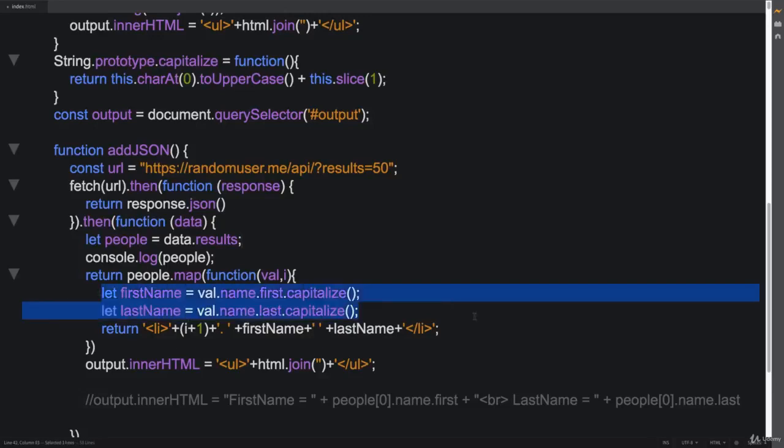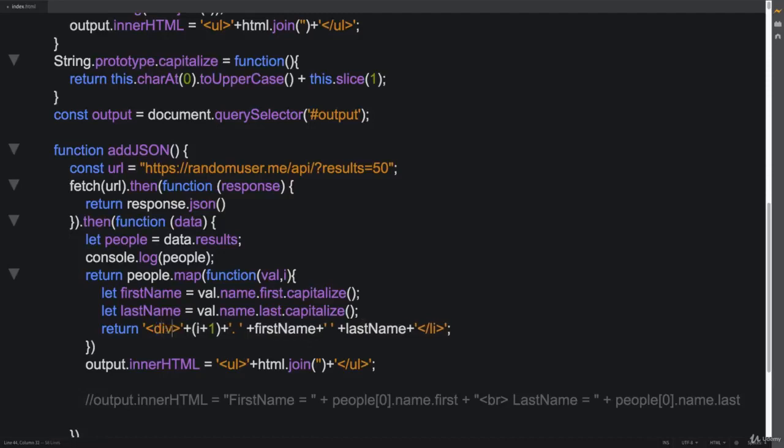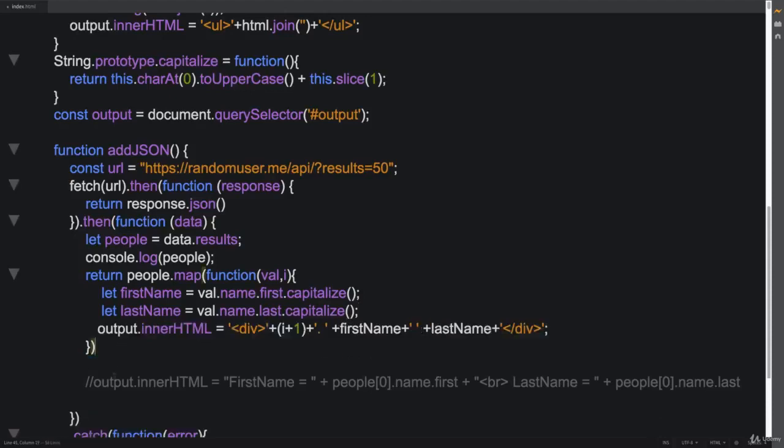So what we want to do now, we need to add to that output inner HTML all the list items, and I'm going to actually turn these into divs. So they're going to be a little bit different. They're not going to be list items. And now we need to grab that. I'm going to clean this up a little bit. So the way that this is going to work, and if you look at the code, there are some issues with this.